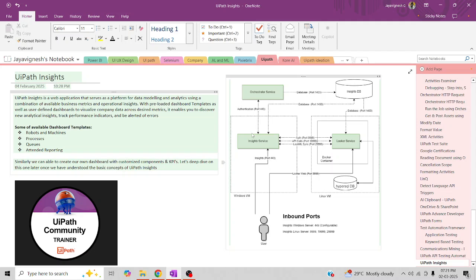Currently they are operating as two different services. One is the Insight service, which runs on a Windows VM. The other is the Looker service, which runs on a Linux VM. So this is all about the background, what is actually happening at the ground level of our architecture.